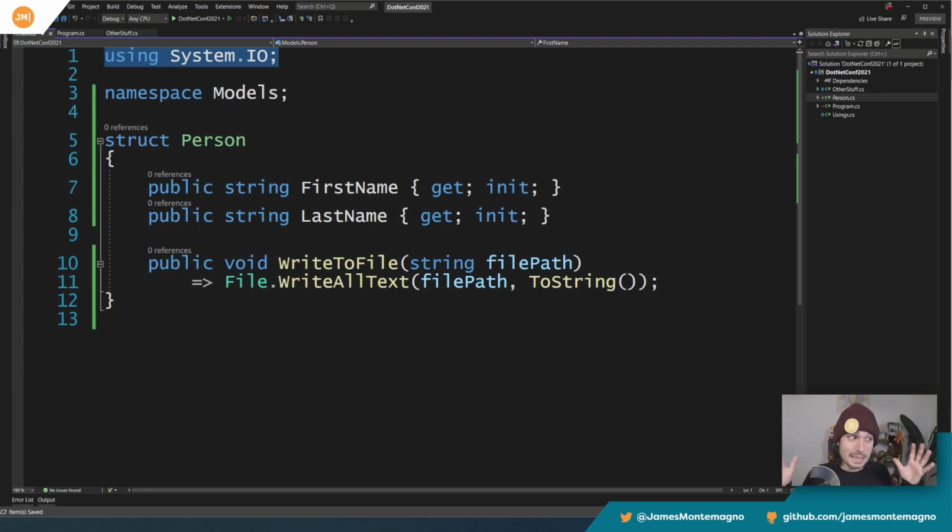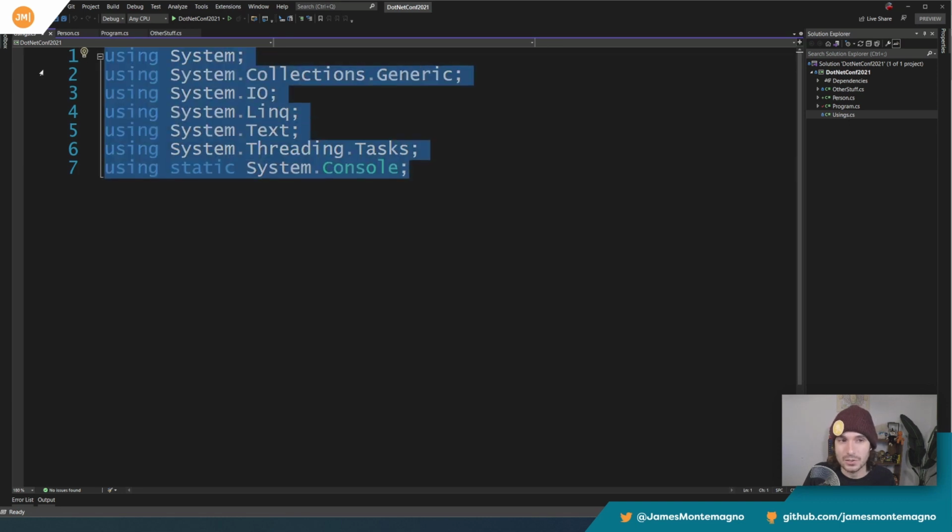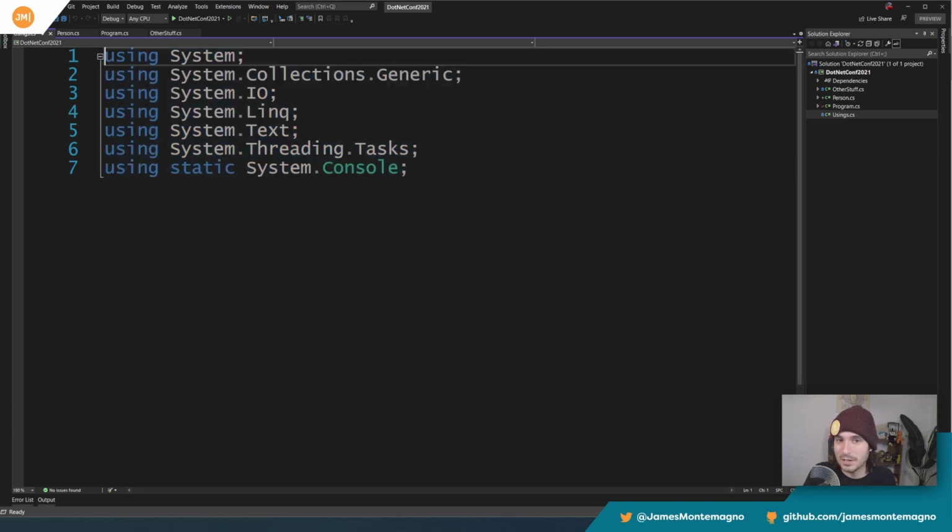Some people like to see their usings, and that's totally cool. I would like to hide the usings. So what you can do is create a file inside of your project. Here, this file is just called usings, and this file doesn't do anything except it has all the usings that are in this actual application.